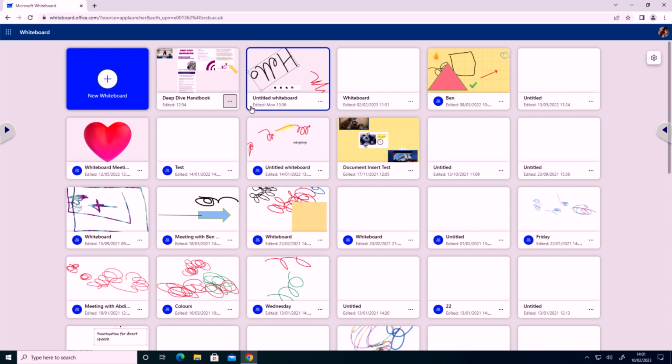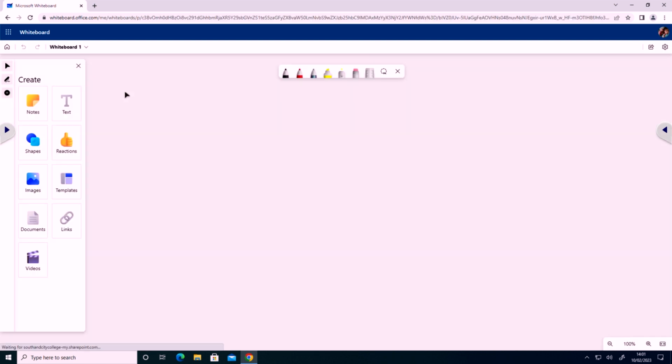Microsoft Whiteboard is also part of Teams and can be used during meetings. So you will see all of the whiteboards that have been shared with you and all the ones you have created yourself. You can open any of these and continue to add to them. But for this video, I'm going to choose New Whiteboard. This opens up a new blank board for us.